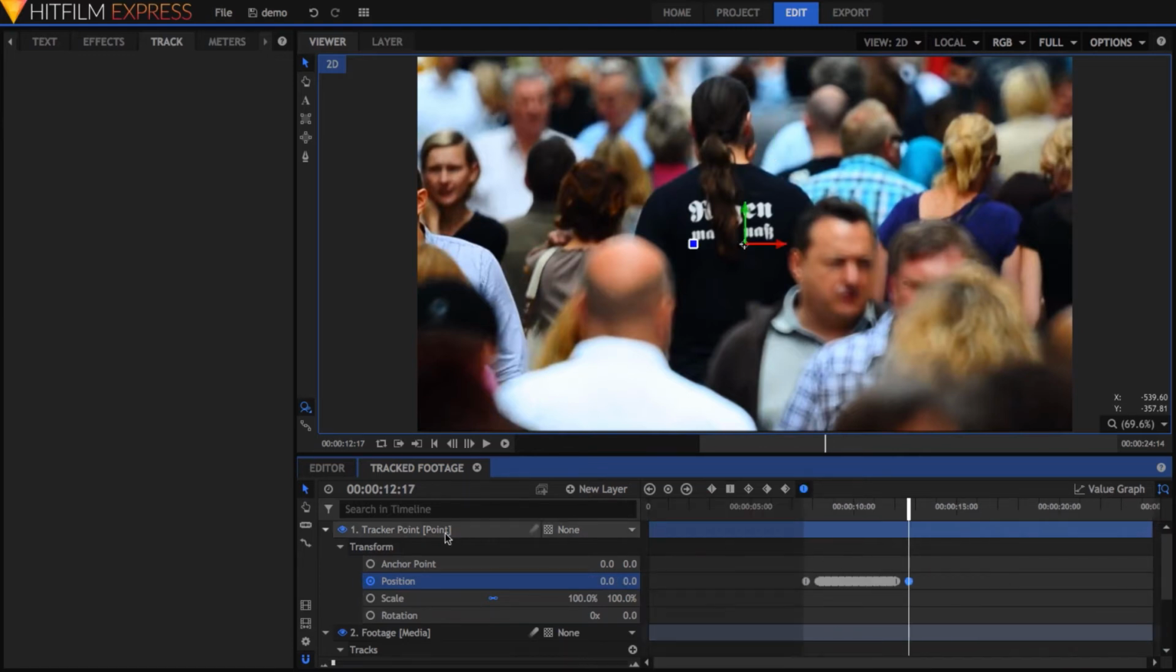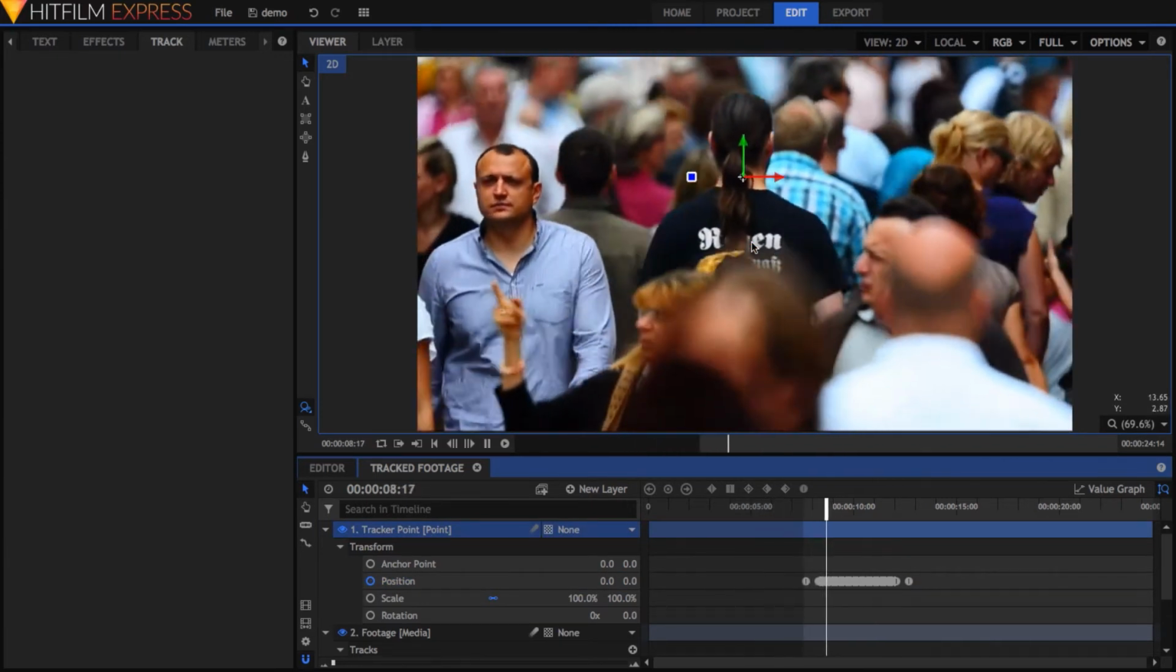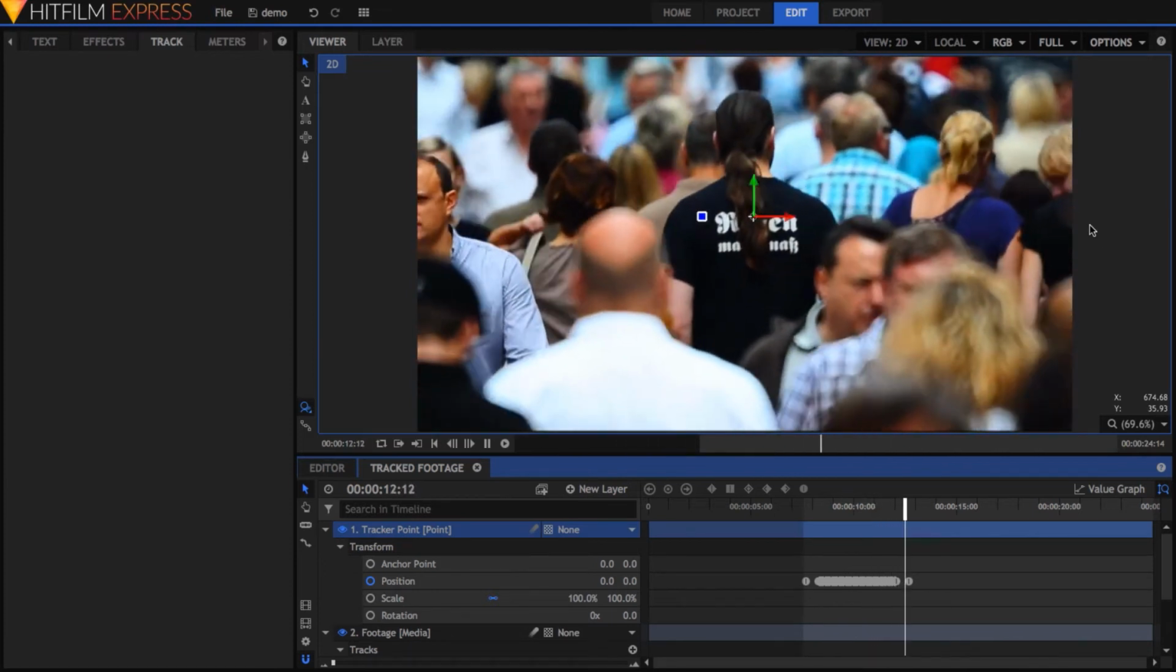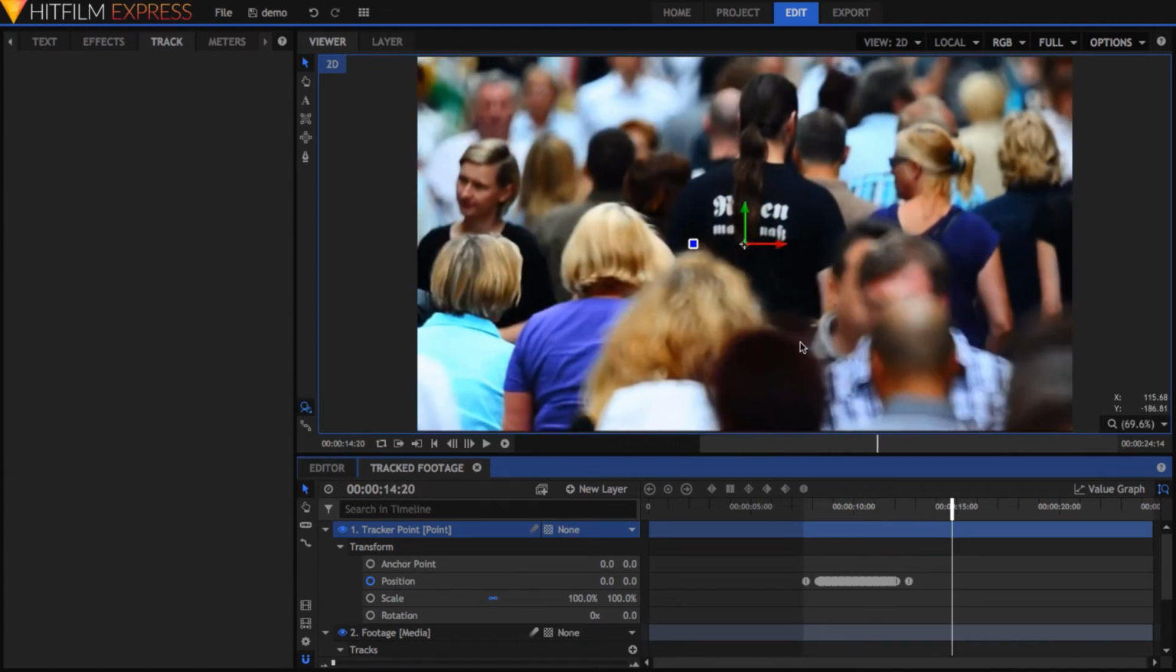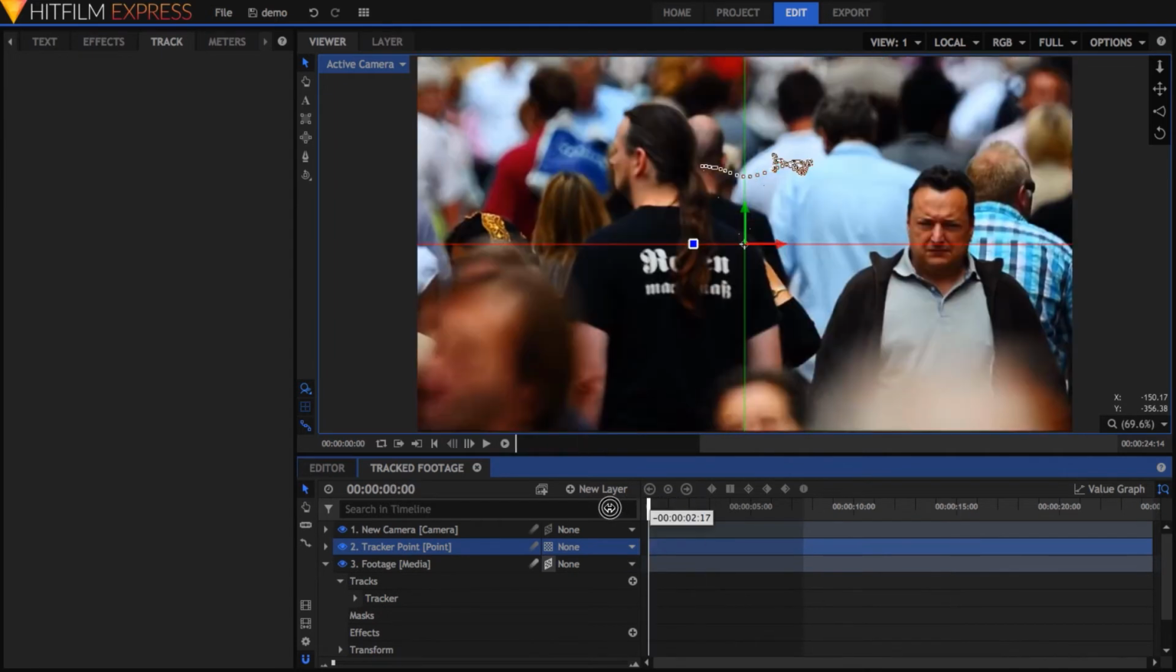Now if you select the point layer in the layer stack and play through, it'll start in the center of the frame, smoothly move to follow the tracked character, and then return back to the center again. Next, convert the video layer to 3D plane and click Yes to add a camera. Move back to the first frame of the shot and parent the camera to the point layer.